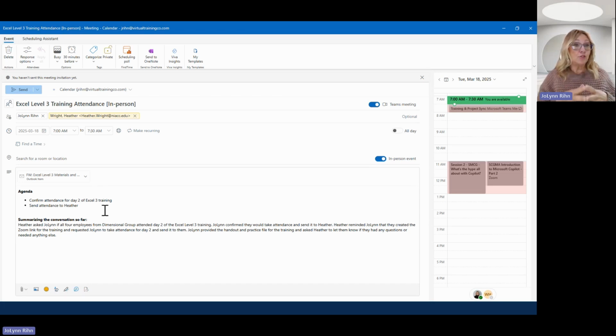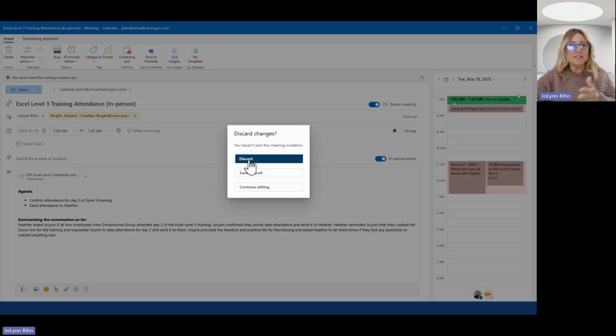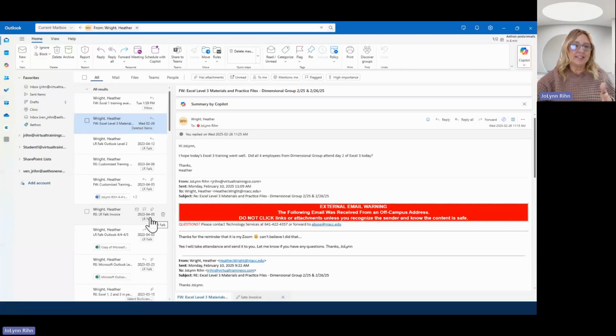if I'm taking it directly from an email and turning it into an appointment. It will automatically help me do that as well. So just so you can see an example of that, I'm not really going to send this, but Copilot really did all the work for me. I'm going to just go ahead and close that, and I'm going to discard it. Now, of course, I could have saved it, but I won't do that for right now.